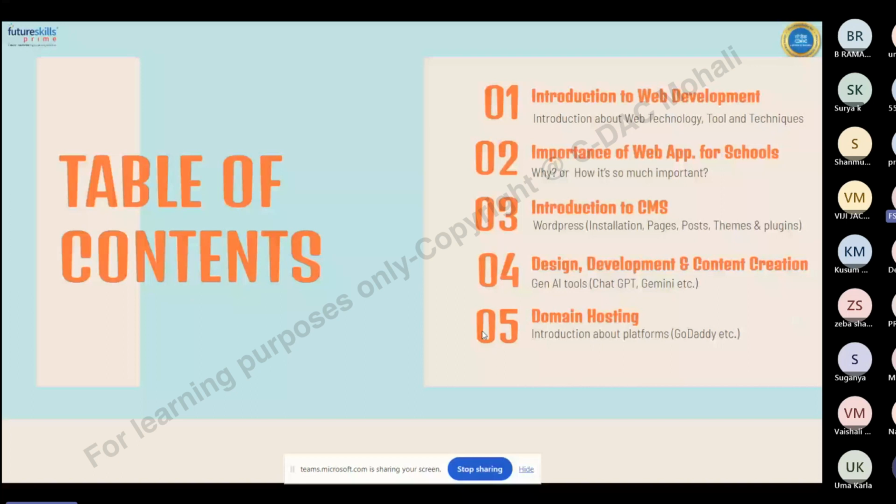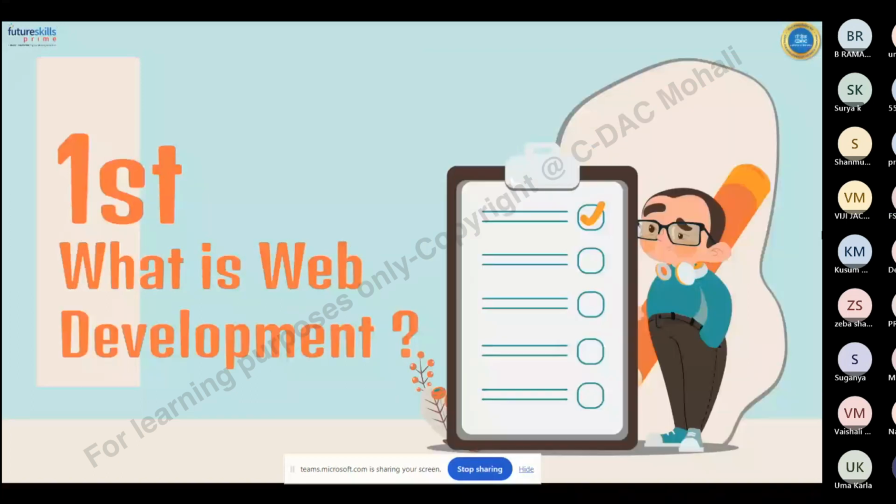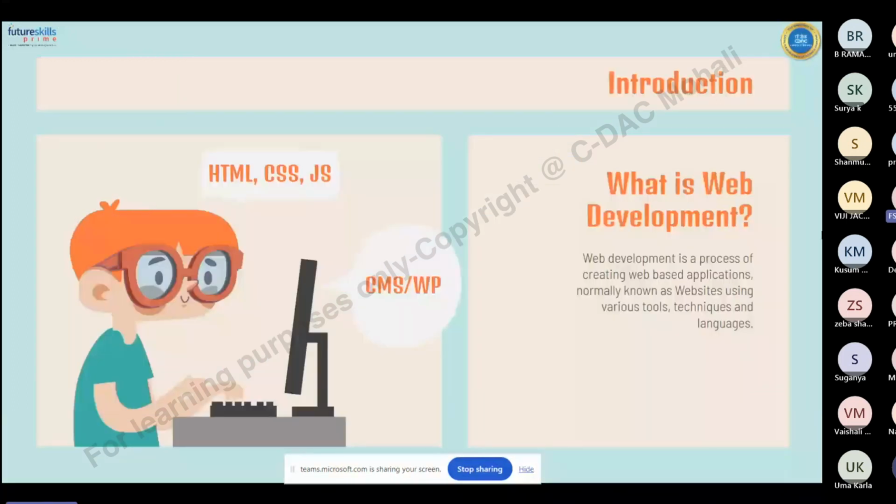So the first point is what is web development. Web development is the process of creating web based applications that we normally know as websites, and these websites are created using different types of tools, techniques and languages. In tools we can use IDEs, for example Notepad, where we write the code, and techniques means the different technologies or languages we use.